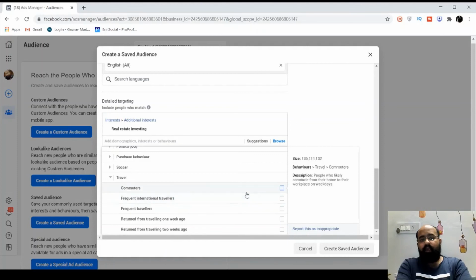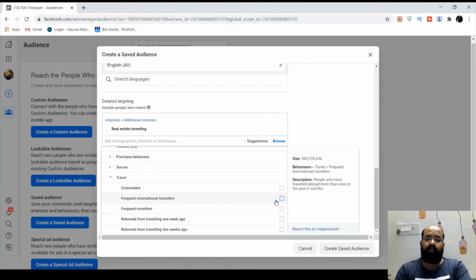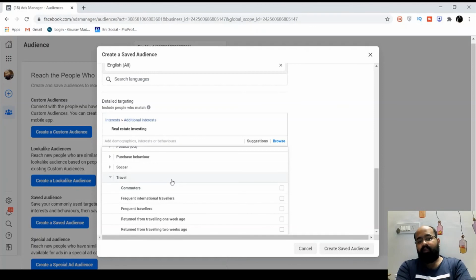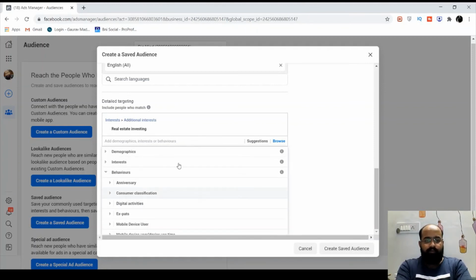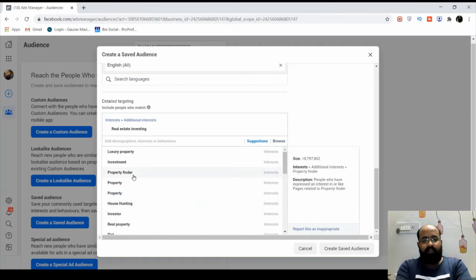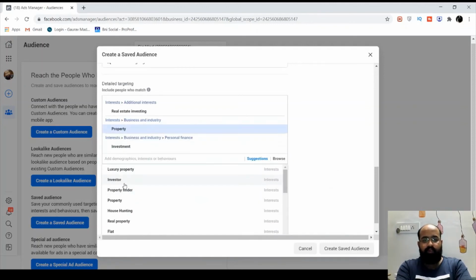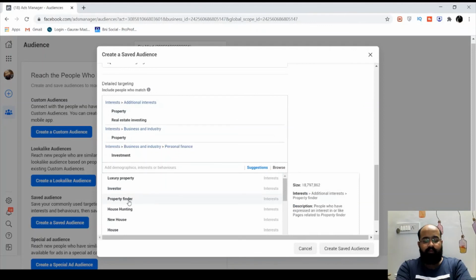And I don't personally advise doing that, because international travelers are not only business owners, there are many people who travel internationally and frequently. And moreover, if you keep this, it is not necessary that they should be interested in your advertisement. If you are creating a real estate advertisement and you are giving this, it won't work well, right? So I am selecting a few of the real estate things, property.